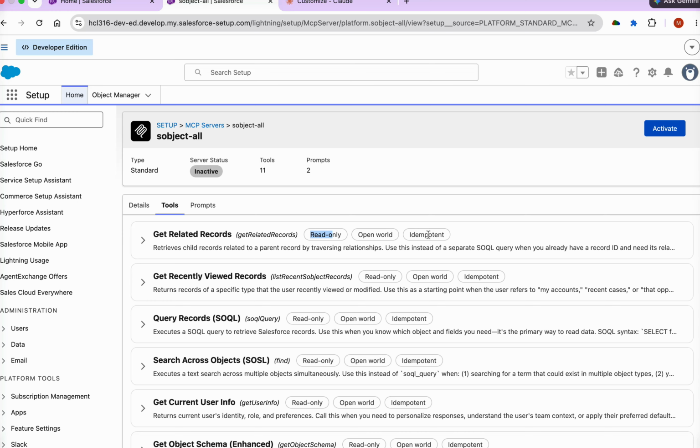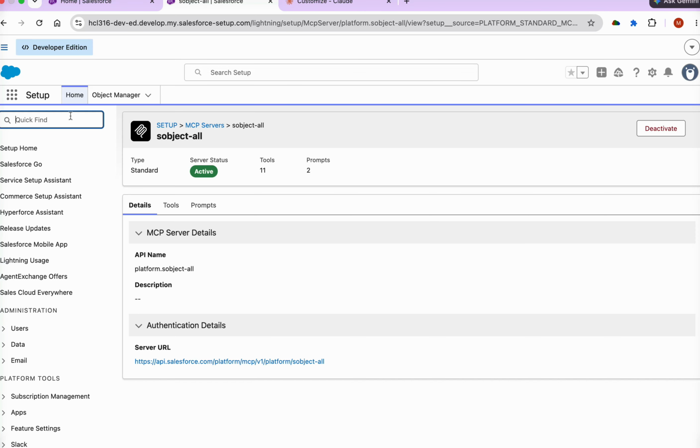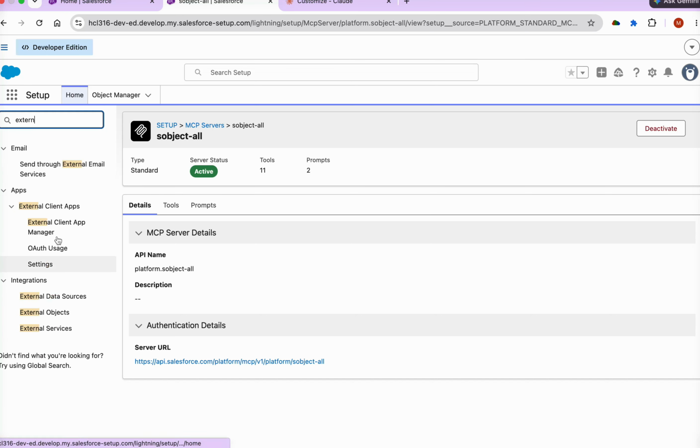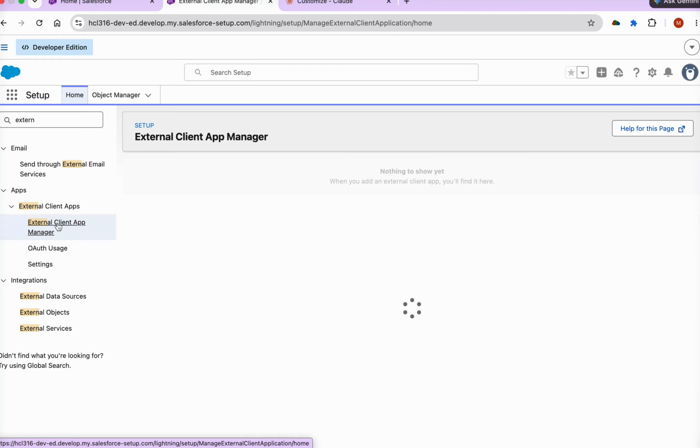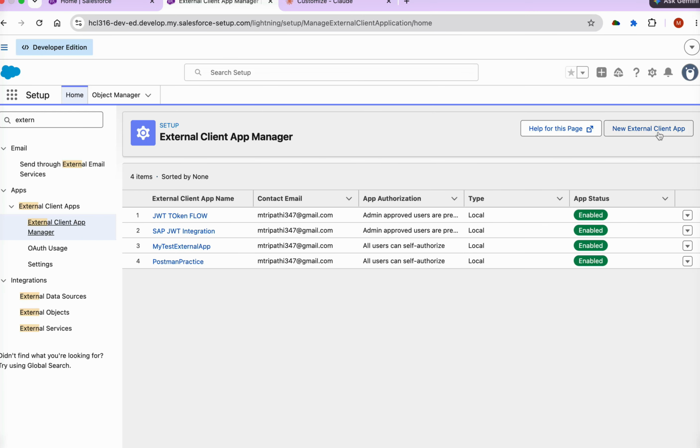All right, enough of the theory. So what we are going to do is activate this particular MCP server as object all, and that's it. You have exposed this particular server. Now we need to create the external client app for the client. So let's go to external client app manager, and try to create a new external client app.